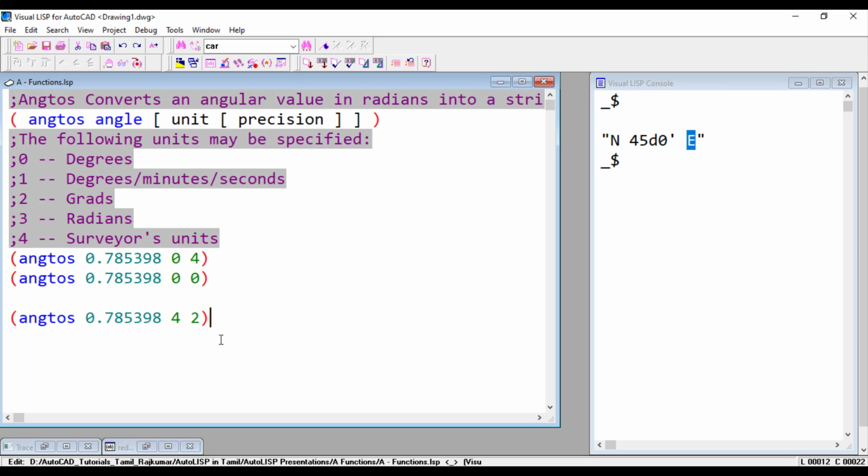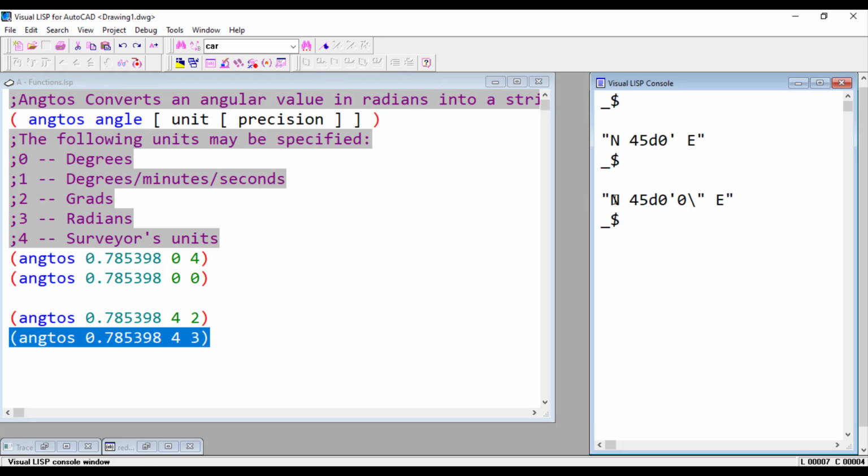Now I am going to control this precision as 3. So I am copying this one and giving enter, then pasting this value. Now I am going to change it to 3. So select this line, then load selection. You can see here north 45 degrees, then 0 minutes and 0 seconds. This is the main idea behind this angtos command.